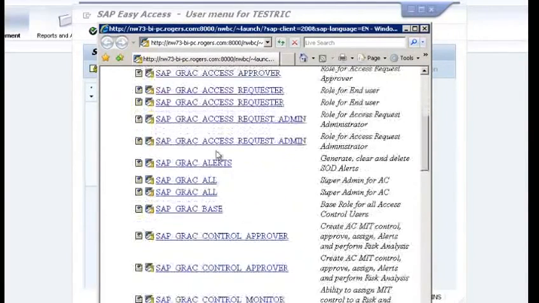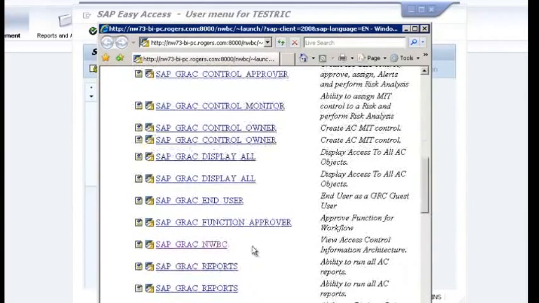And as you can see here, you have different roles from SAP for different purposes in the SAP GRC Access Control module. So you can see we have alerts, we have controller approver, we have a requester, we have GRC NWBC, which is a very important role to run NWBC. Anybody who is running NWBC should have it, be it the business user, the auditors, the consultant, the security consultants, the managers, anybody who has access to the GRC system should have this role assigned to him or her.